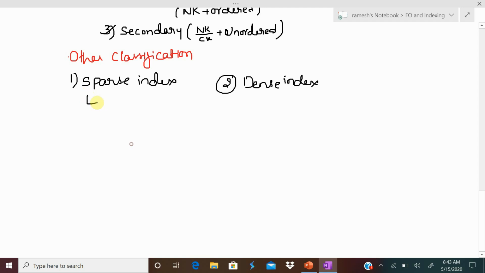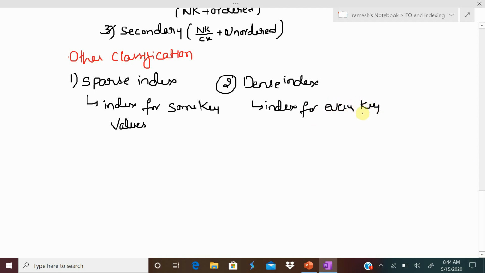Here, if we have index for some key values, we call it a sparse index. If we create index for every key value, we call it a dense index. We have two types. So to make it more clear, I will explain it with a small diagram.